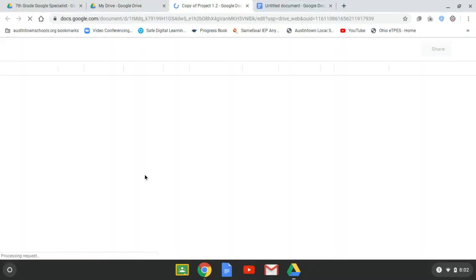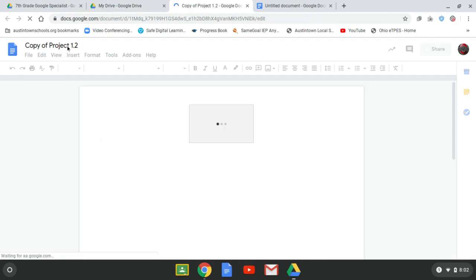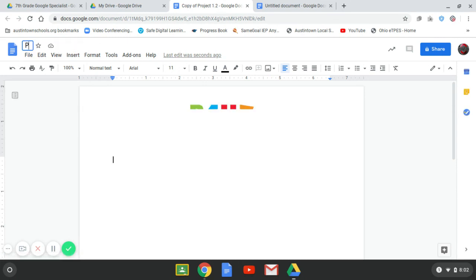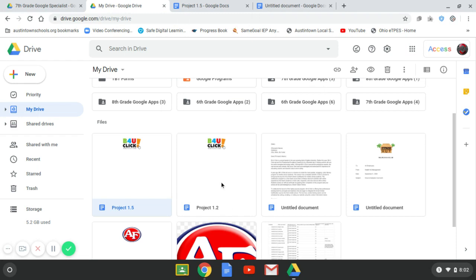So I'm going to open up the Project 1.2 copy, and I'm going to rename it when it loads by double-clicking in the title and renaming it Project 1.5. Okay, so now in my drive, I have Project 1.2 and Project 1.5. Any changes I make to 1.5 will not affect Project 1.2. If you do not make a copy of Project 1.2 and you just rename it, Project 1.2 is going to get edited. So you've got to make a copy first.